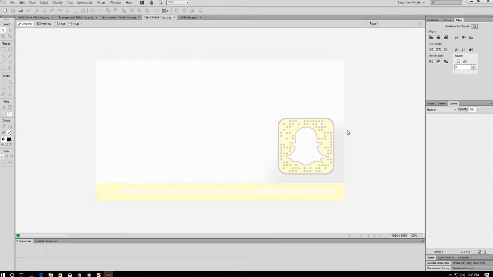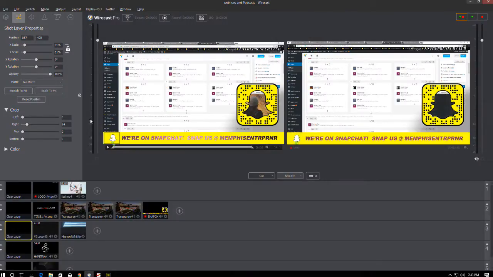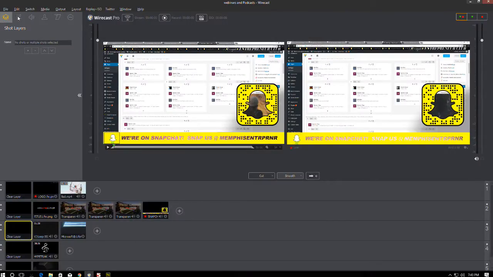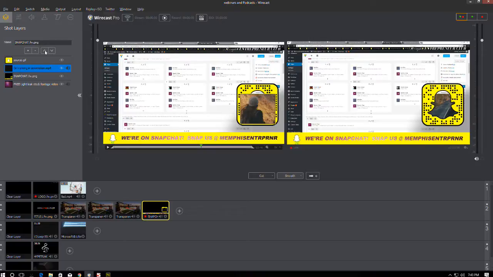And I'm going to save it, which means I need to move my video up now. So we have this video here. I'll move my video layer up so that I can click on it and hold shift and up arrow to reposition it exactly where I want it to be, and then bring it back down underneath my Snapchat icon. And now it's exactly where I want it to be.